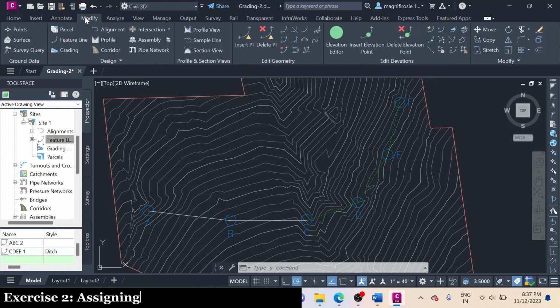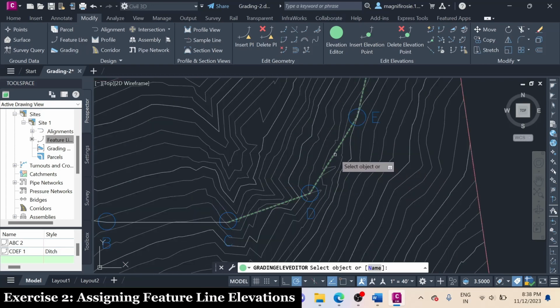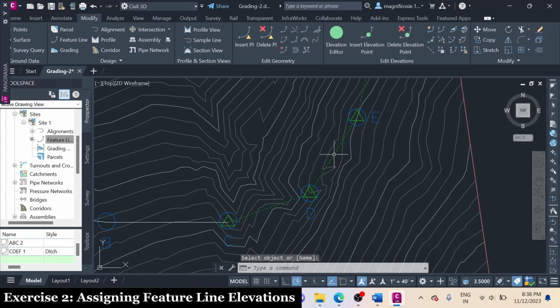Click Modify tab, Edit Elevations panel, Elevation Editor. Click the feature line that stretches from circles C, D, E, to F. Click, and then click the feature line between circles A and B. The Grading Elevation Editor now displays the elevations along the feature line between circles A and B.